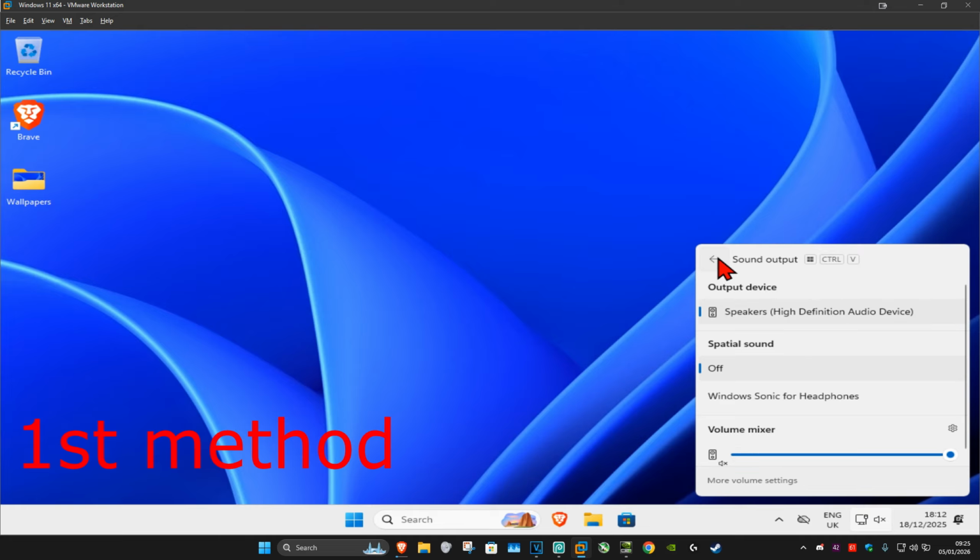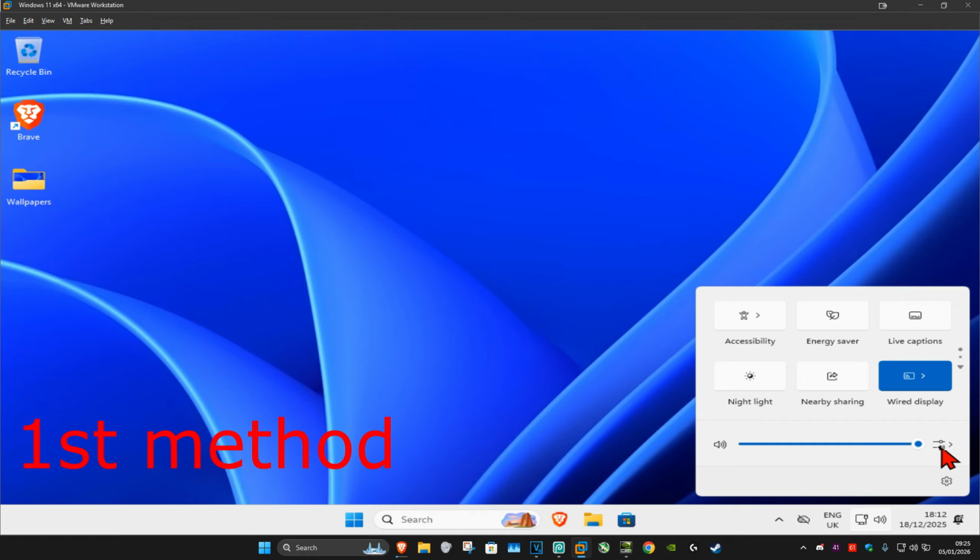Now you want to go back. Make sure that your sound is also turned up and that this is not muted. See if that works for you.